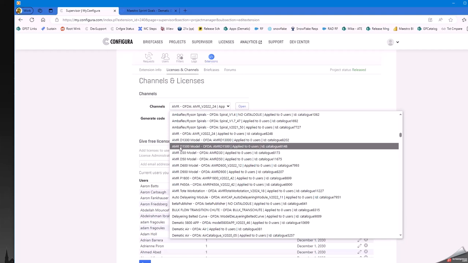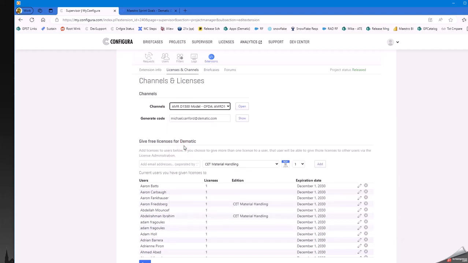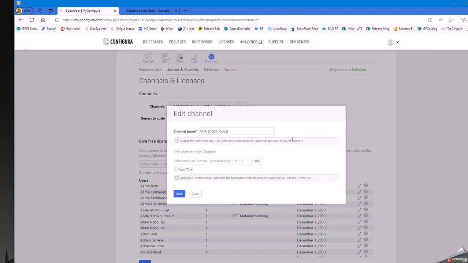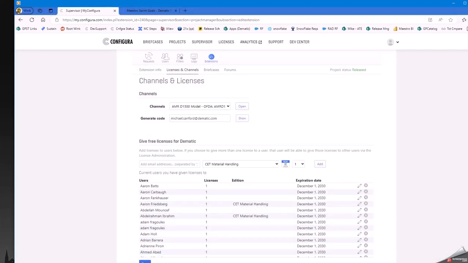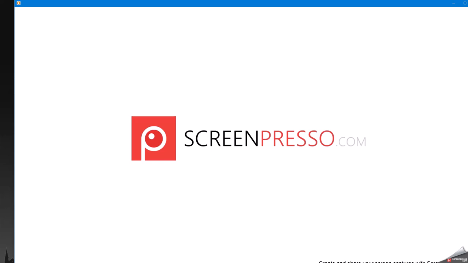This one is for one of our AMR models. And you can see that you don't have a key value pair, and that's because all that stuff is handled for you, whether the user has access to that catalog or not. They just need to be in the list of users. So you'd manage users just like we did for any other type of channel. Since Dematic is applied to all, we don't use those, so we don't have any users in that list.